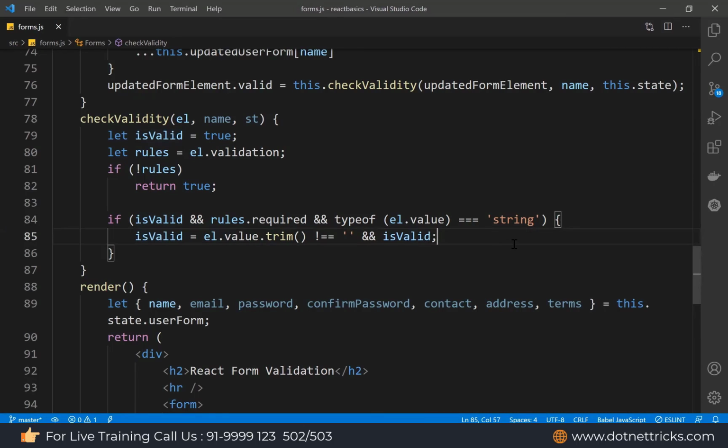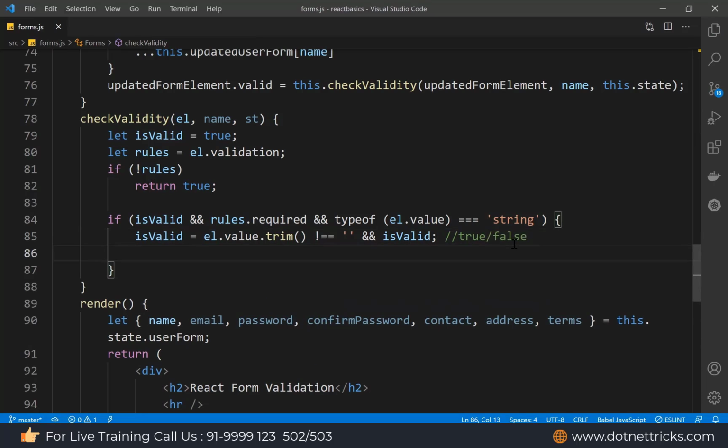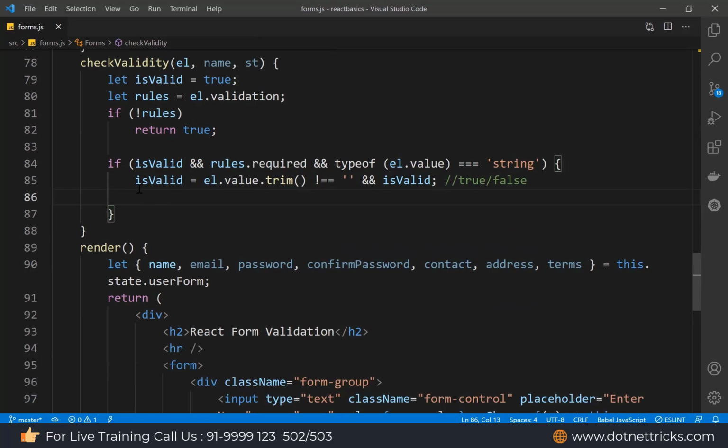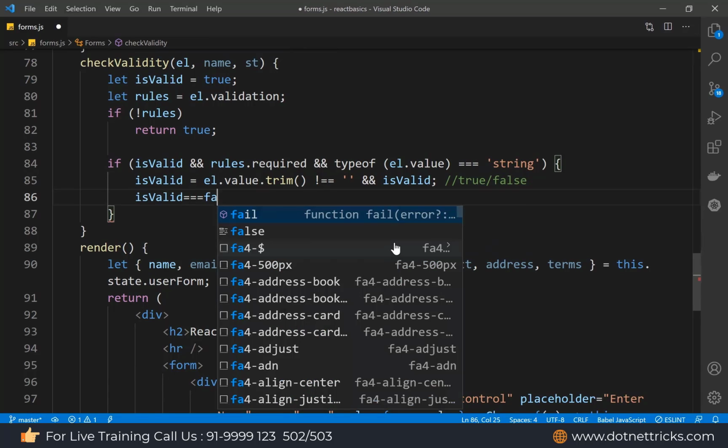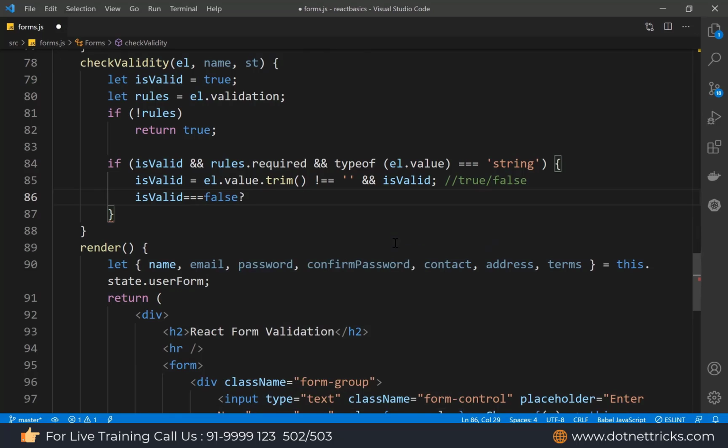So isValid can be true or false. One of the values it will set. Now based upon the set value, whether isValid is true or false, we need to show the error message. Let's say if isValid is false, means it is not valid, then show the error message.